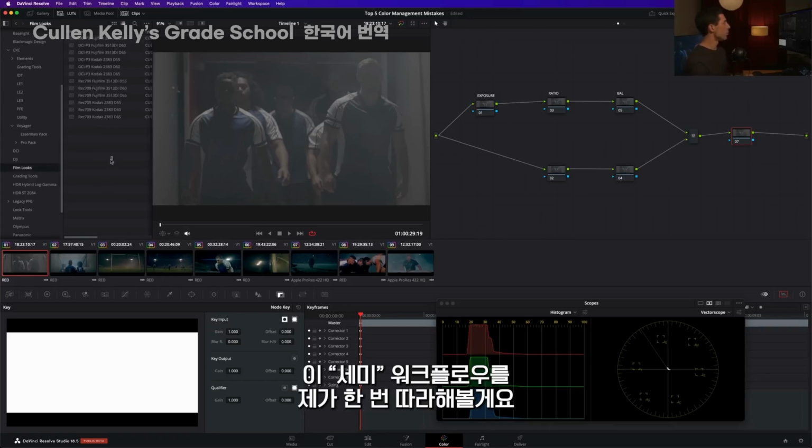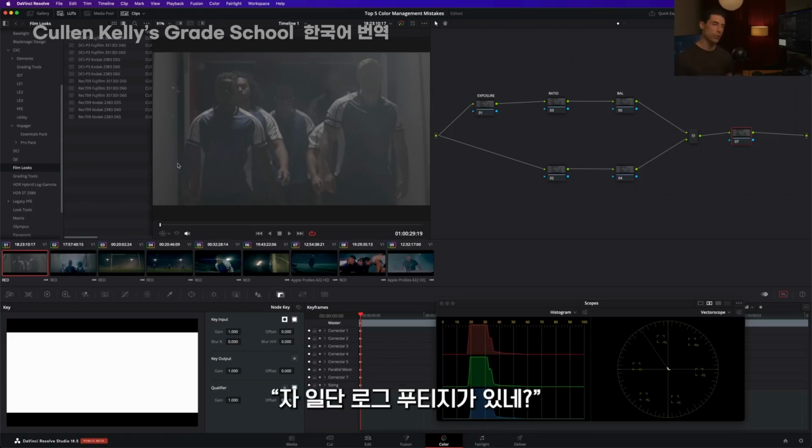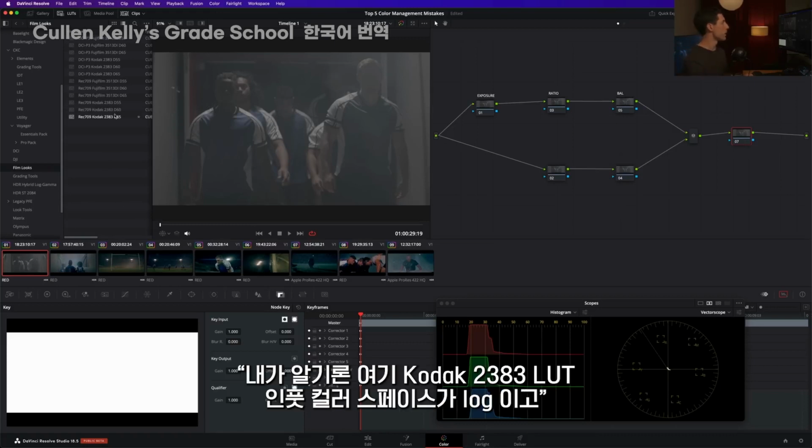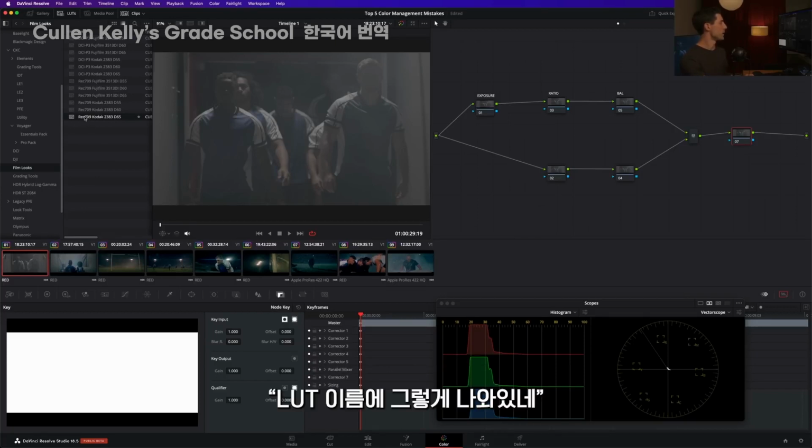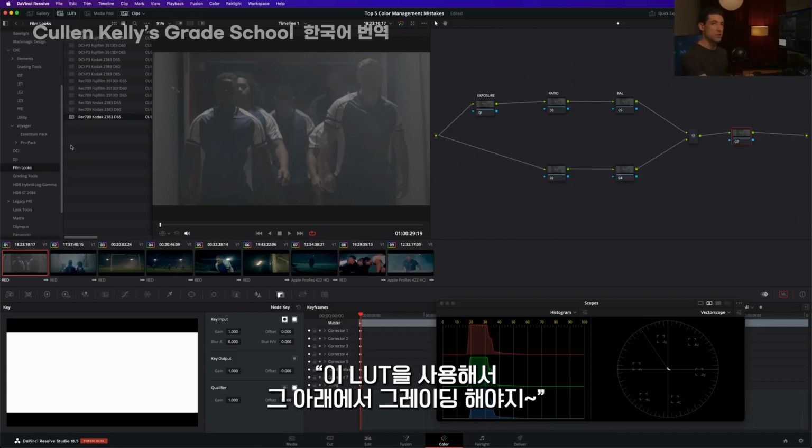And we're going to take a workflow that I see out there a lot where we go, well, I've got some log footage here. And I heard that this Kodak 2383 LUT inside of the film looks folder is designed to expect log, and it's designed to return Rec 709, as I see in the name of the LUT. So I'm going to use this, and I'm going to grade underneath this.